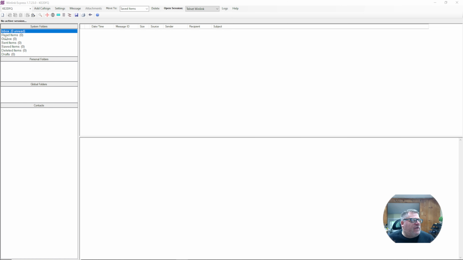So over here on the side, we have our system folders, just like regular email. If you use Gmail or Yahoo Mail or any of the other email providers, you'll have an inbox, an outbox, sent items, drafts, and deleted items. Those all get stored in there just like regular email.